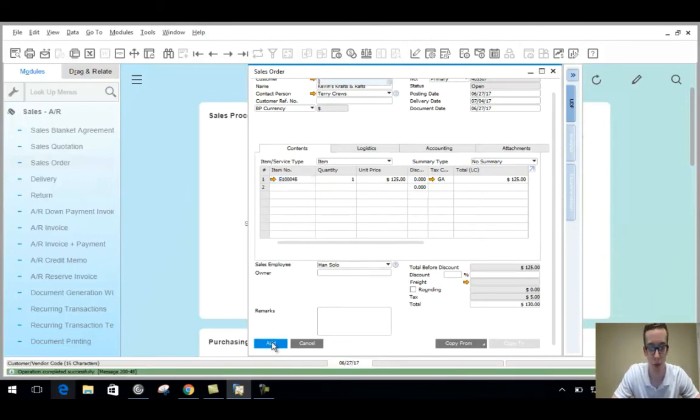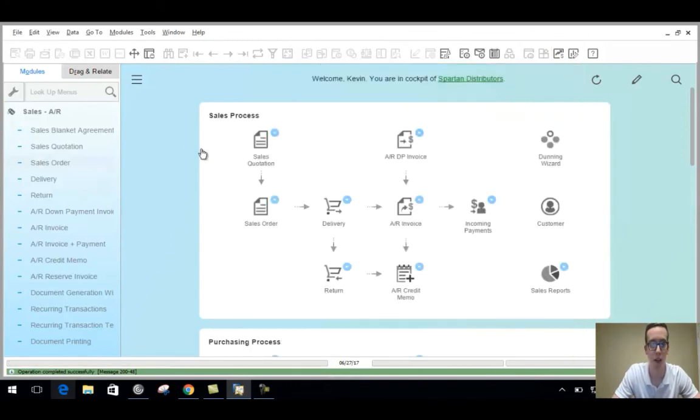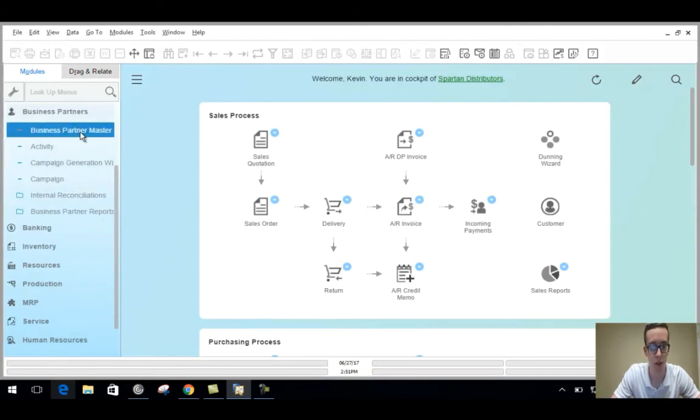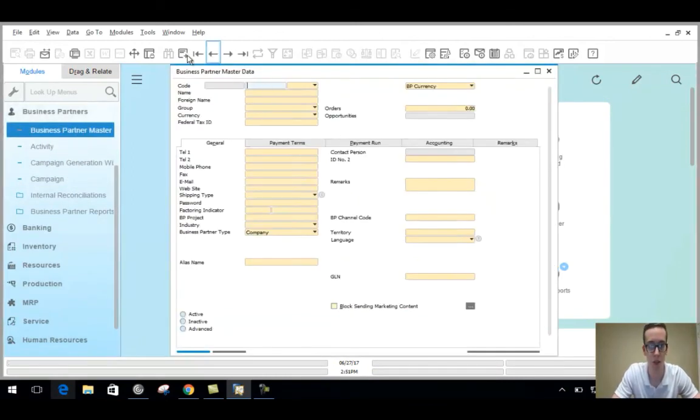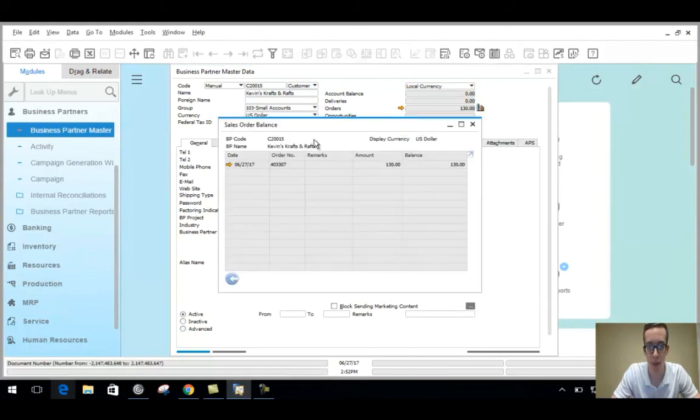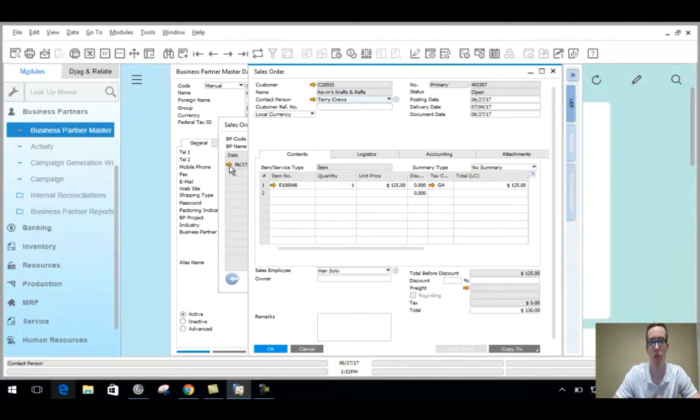So I'll add this sales order, and then I'll go back and look at business partner master data, and it actually updated on the window here. I'm in find mode here, so I'll find C20015, enter, and you can see that the order is updated. If I click on the golden arrow here, you can see that I have the sales order I just created. That's the nice thing about SAP Business One. It's a real-time solution, so whenever you do one thing in one module, it updates wherever else it's supposed to be updated.